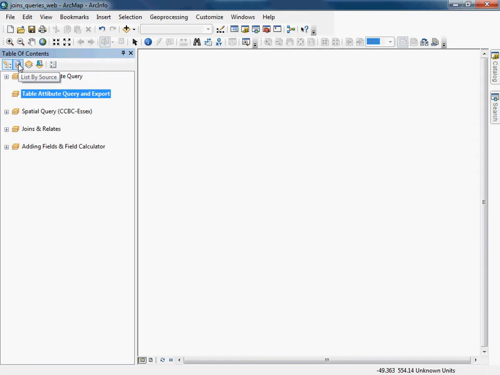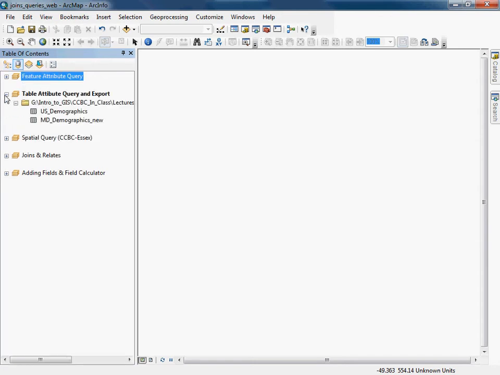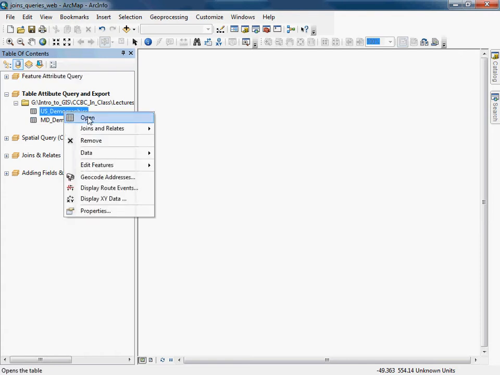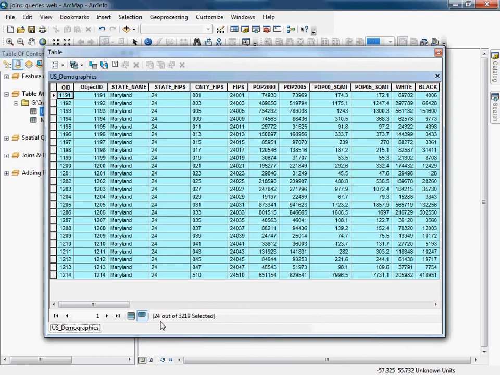So I'm going to switch to my list by source, and now you're going to see that the path to where my data is located is contained within there. I've got a table in here called US Demographics, and I have one called Maryland Demographics New. This is one that I created earlier. So I'm going to go ahead and open up US Demographics, and you see that I have 24 records selected.